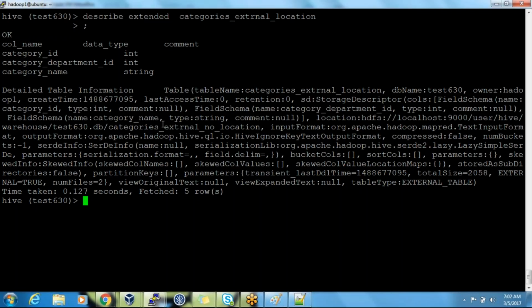So you can see the location here. This is the location, like a JSON object. It's not even a JSON object, it shows key value pairs. And skewed columns: no skewed columns, buckets, no columns, field delimiter is a comma, serialization format is comma, right? So you can see the number of files here.